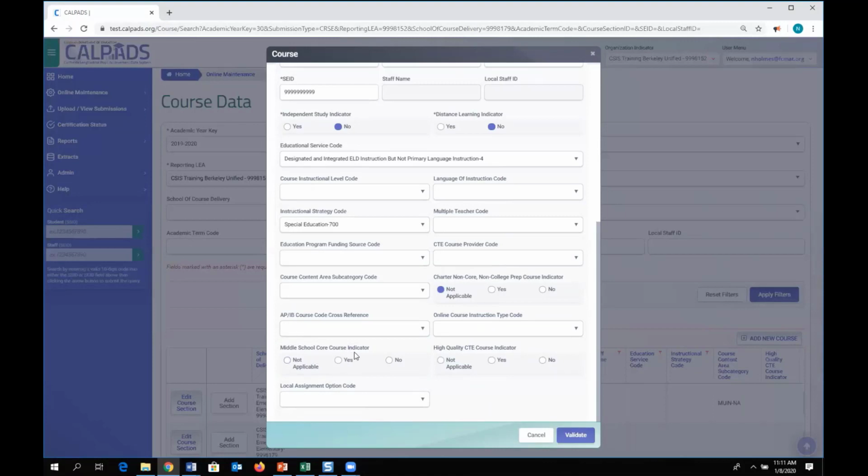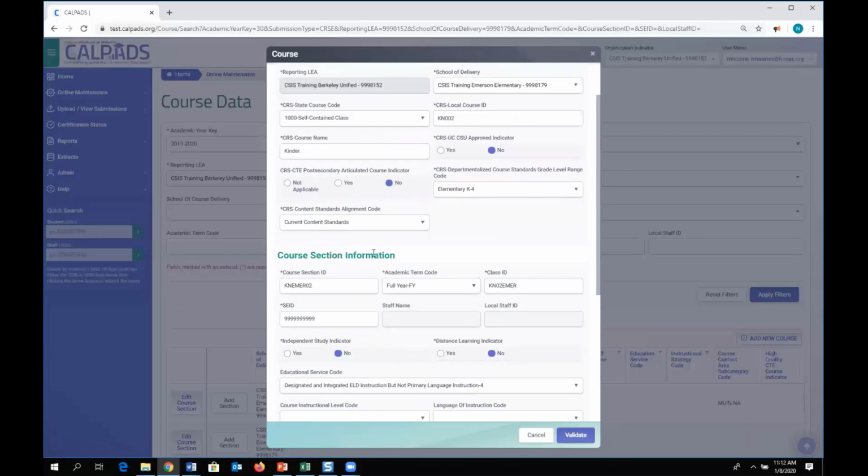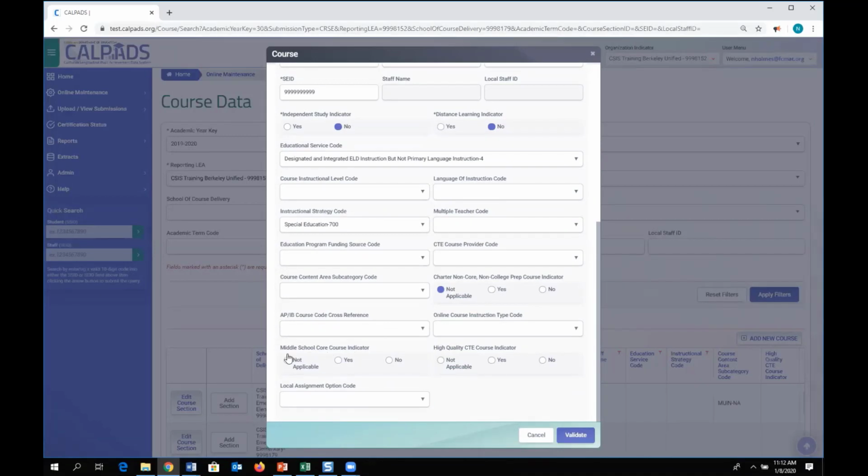The middle school core course indicator is used to identify grades 5 through 8 as being instructed at a middle years level. If they're not considered at a middle school core course setting, the indicator would be no. If they are, the indicator would be yes. It is required for departmentalized courses, grade levels 5 through 8. So this indicator has to be populated if your departmentalized course standards grade level range is 5 through 8. If you select that 5 through 8, you have to tell us, are they middle school core courses with either a yes or no.